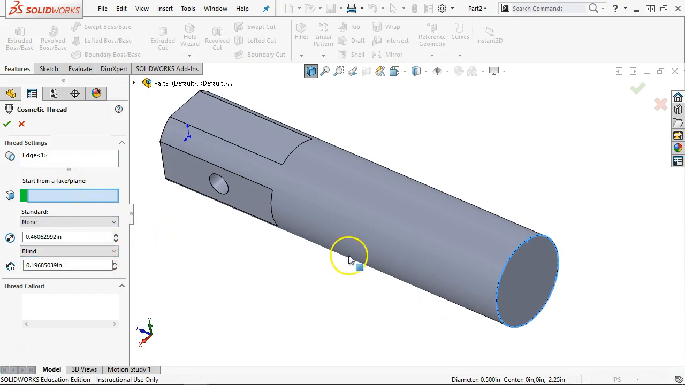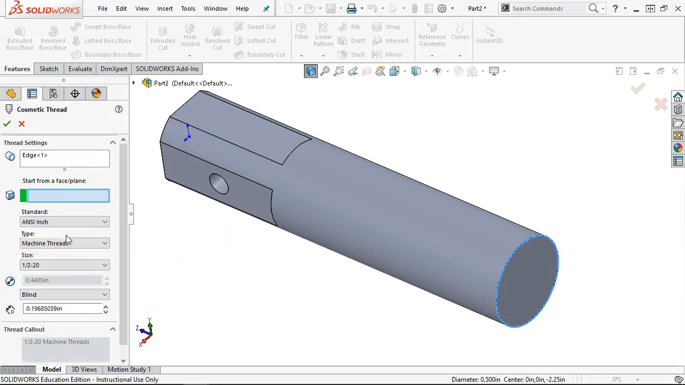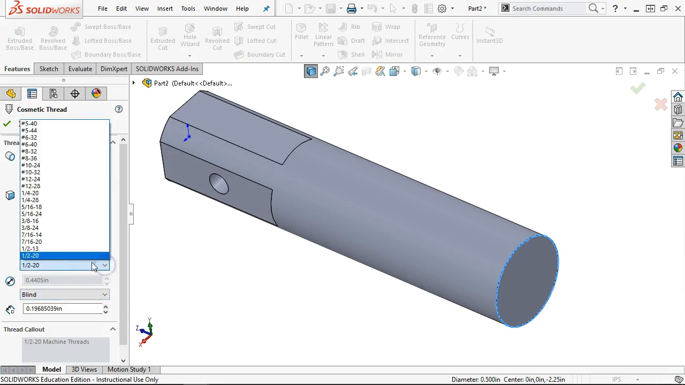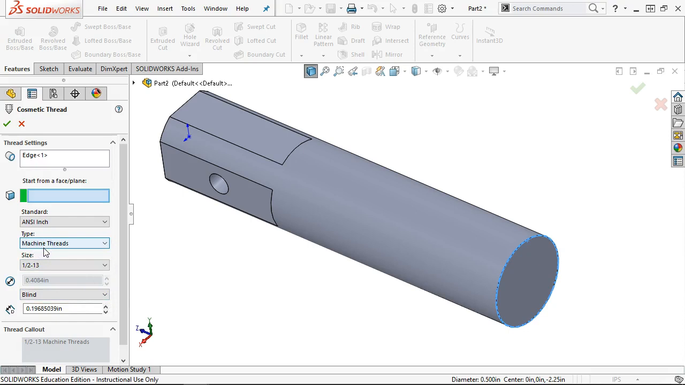So start from face or plane. Well, we pick the edge, that's fine. The standard can be ANSI inch. If we had to have this 1/2 inch 12, then we would put in additional numbers and make the adjustments ourselves. Since the 1/2 13 is in the standard, we're going to stay with that 1/2 13. All right, and then it's a blind end condition for 1.75. Nope. 1.25.